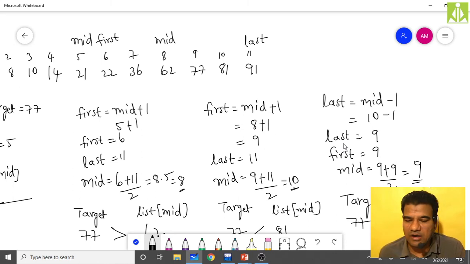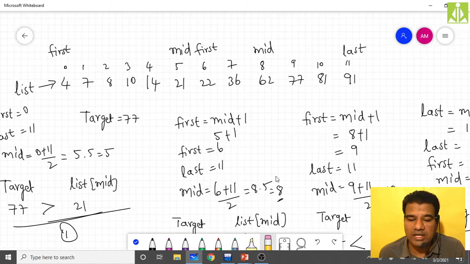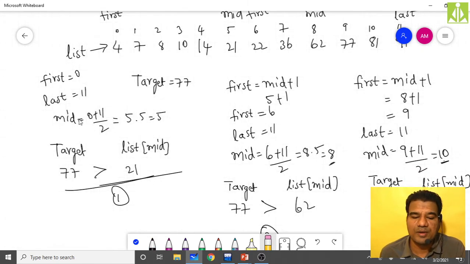So quickly what I will do is delete all these things and take only the list, and we perform one operation for the target not found case.